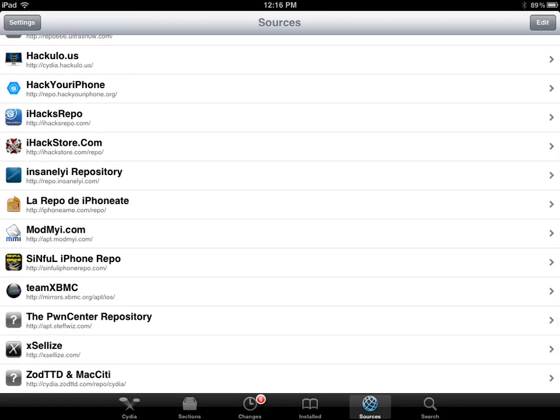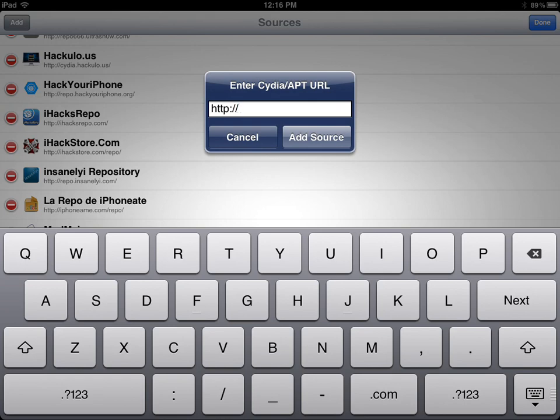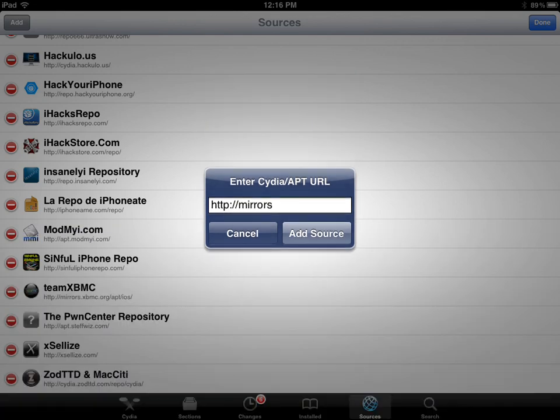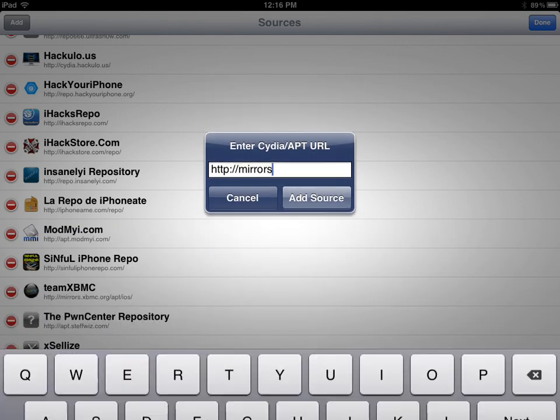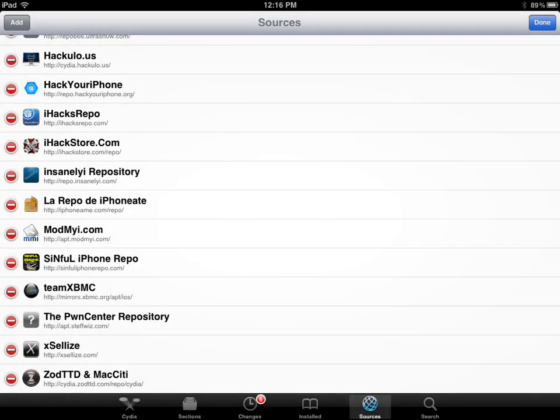Go to sources, and you're going to install the following source. You're going to click edit, add, and you're going to add the source for XBMC, which is in the description below, which is mirrors.xbmc.org/apt/ios. Then you're going to click add source. I'm not going to add the source because I already have it added.